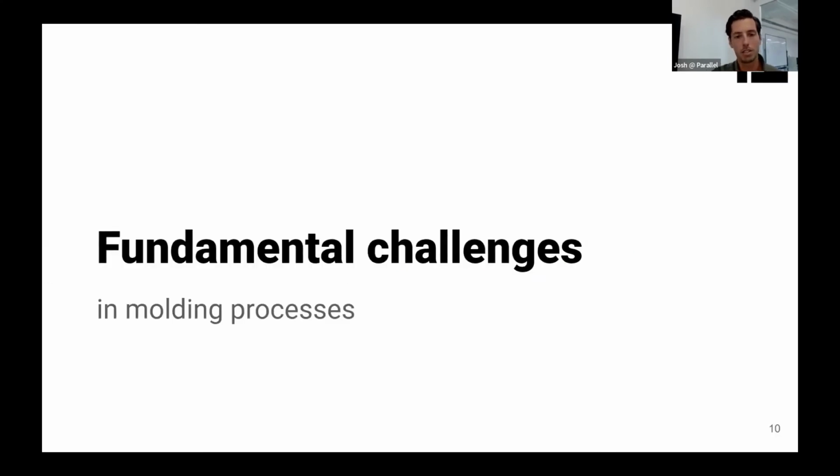And so now we can jump into some of the fundamental challenges specifically in molding-based processes. So a lot of this will be specific to our process here at Parallel, but it's also transferable to injection molding.